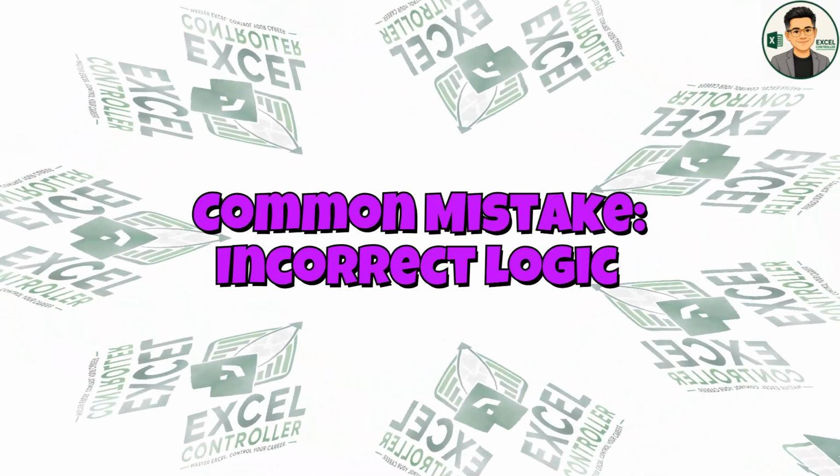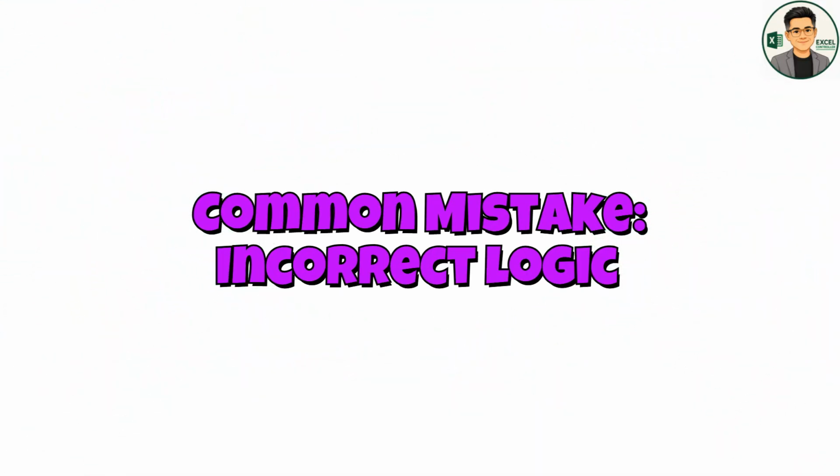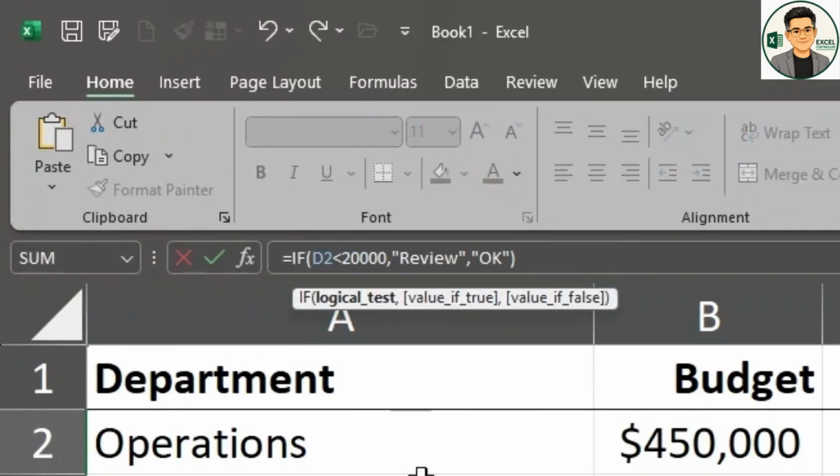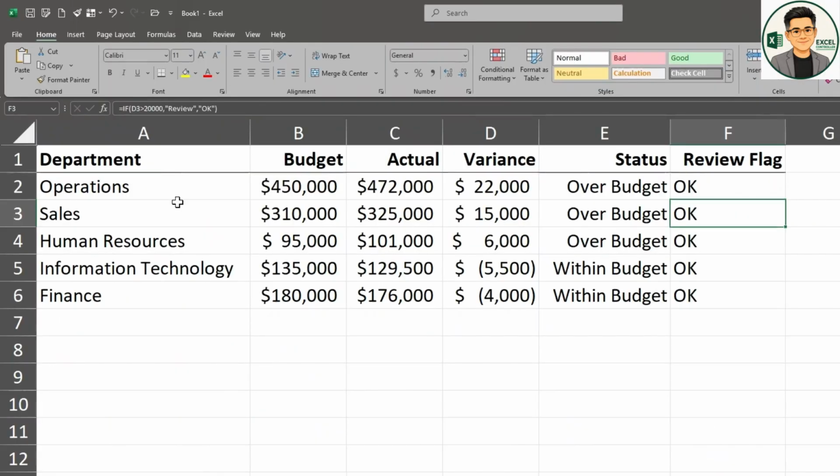Now, let's discuss a common mistake. Incorrect logic. Notice that we reverse the logic. The formula is valid Excel syntax, but the business logic is wrong. This is an important lesson for financial analysts and controllers. Excel can tell you whether a formula is valid. It cannot tell you whether your business rule is correct. Whenever you build an IF function, test both sides of the condition. Test a value that should return the true result and a value that should return the false result.